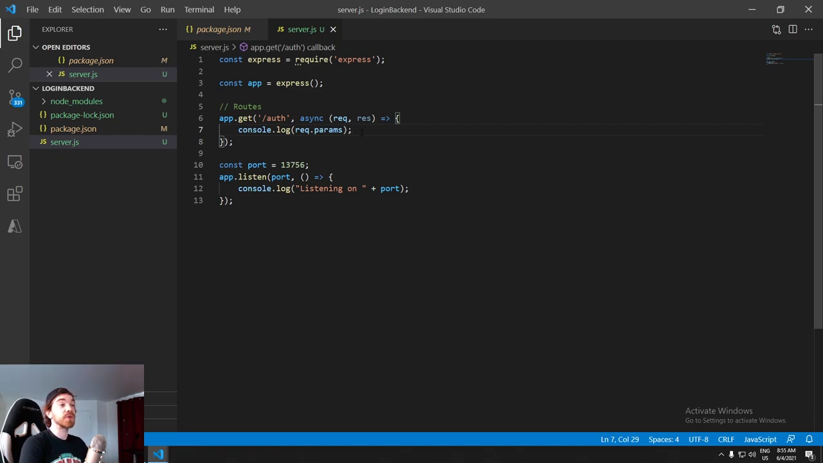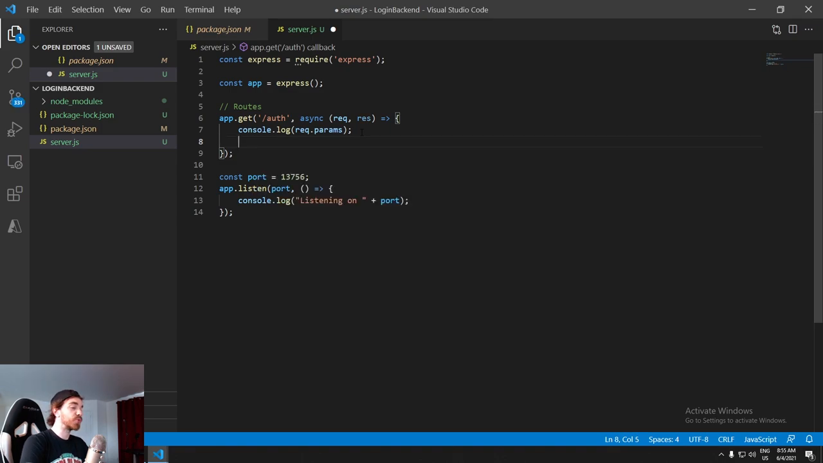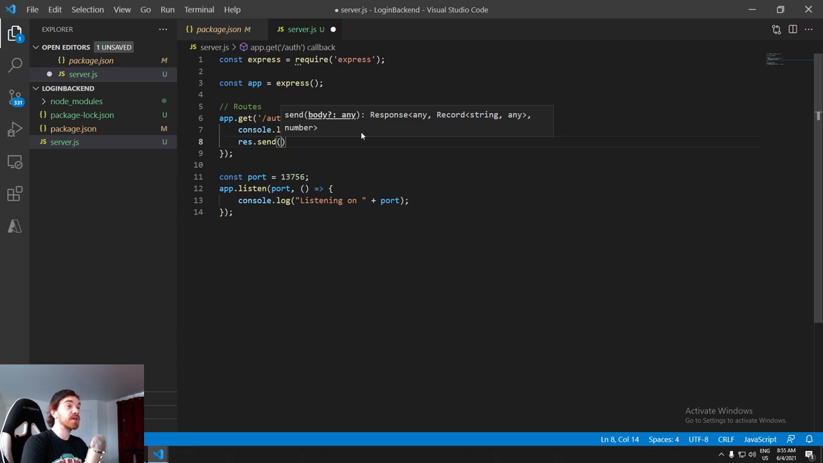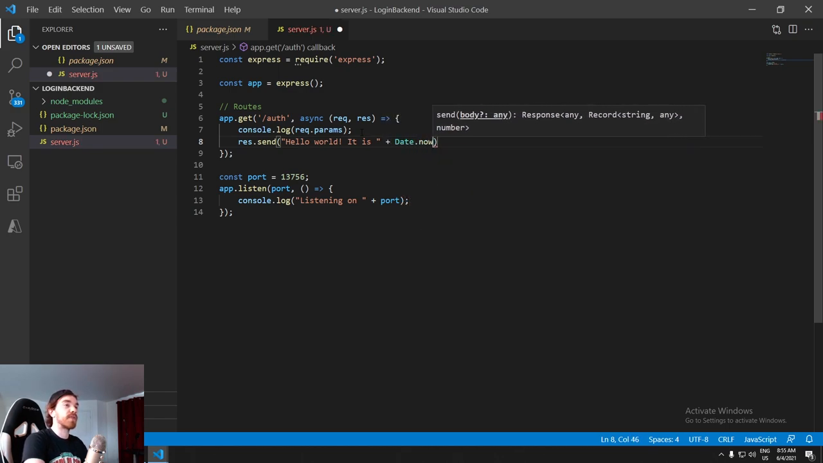But one of the things that we are really interested in here is not the request, though the request is gonna be useful, but the response, which for today is the one we're gonna be using. Because the response contains a callback called send. And within send, you can send information back to the person who called it. So for example, "hello world, it is", and then you can do something like Date.now.